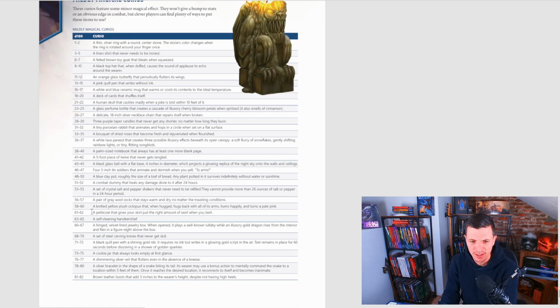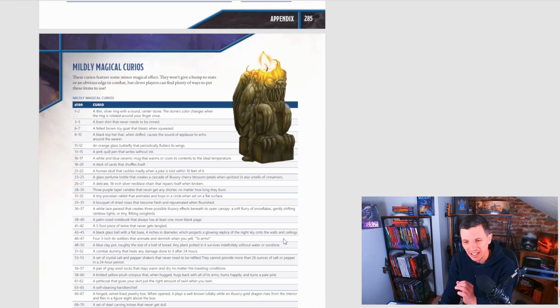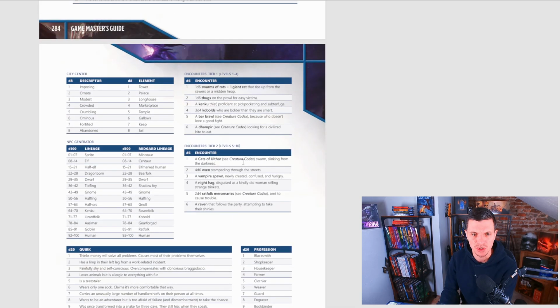Here there is a training dummy that self-heals. There is a pot that holds flowers, and the flower will always survive. It doesn't need water or sunlight. These curios feature some minor magical effect. They won't give a bump to stats or an obvious edge in combat, but clever players can find plenty of ways to put these items to use. I really like that. These are like magic items, but not game-breaking or game-changing ones. They're just a little thing, maybe a candle that is lit forever, which can come in really handy when you're dungeon crawling, right?